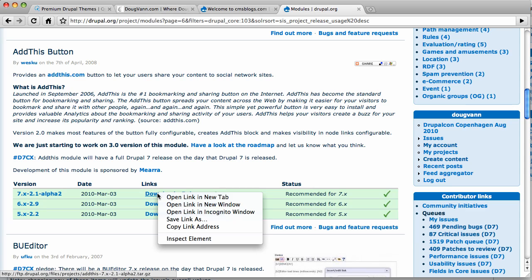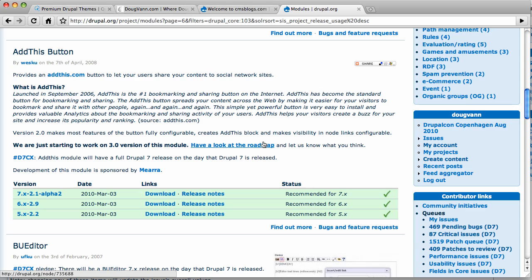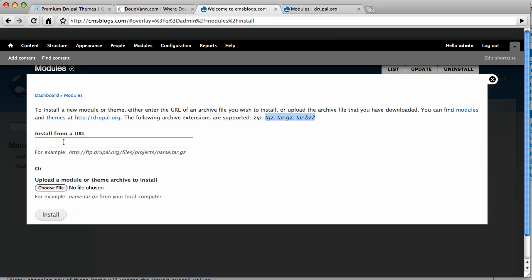So I'm going to right-click this, or control-click it, as is the case on a Mac. I'm going to copy the link address and head back to my website. Install from a URL. I'm going to paste it in right here. Now there it is, the tar.gz, which is one of our options here.